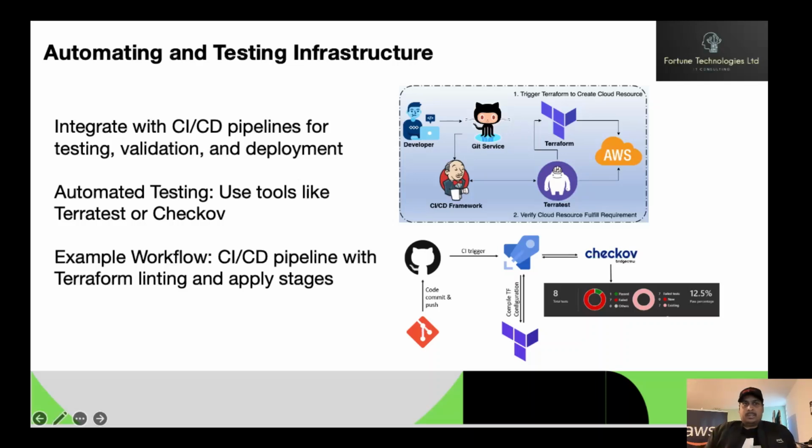So automation and testing in your infrastructure is also very essential. Automation is essential for consistent infrastructure deployments, by integrating Terraform with CI/CD pipelines like GitLab pipelines or CodePipeline on AWS, or whatever pipeline you use, Jenkins or others. So you can automate testing, validation, and deployment of your infrastructure end to end without any manual intervention. Use tools like Terratest or Checkov for testing to ensure your configurations are secure and correct.